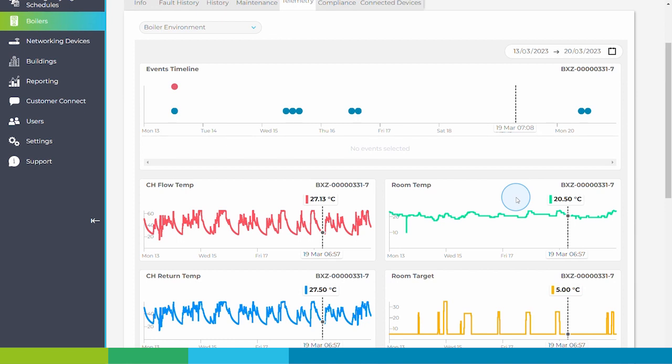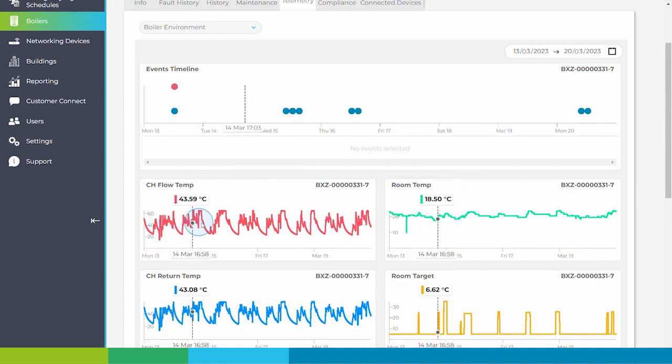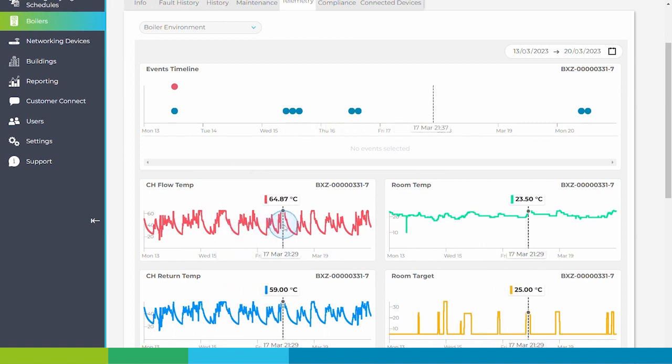Here you can see the default telemetry setting which shows data from the previous week. The default tab for telemetry is Boiler Environment, which includes flow and return data from the boiler. If you look at the telemetry, you will see readings from your boiler which show flow and return temperatures during the heating cycle displayed in a continuous graph, and you can scroll along the graph to check the readings at any point in time.